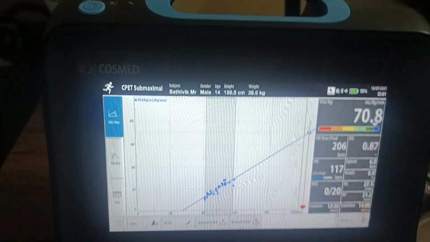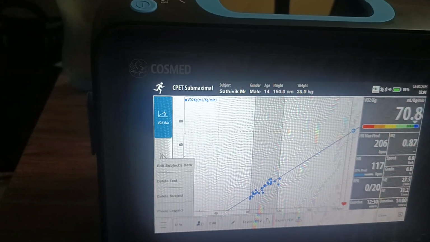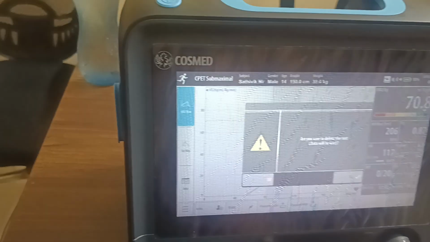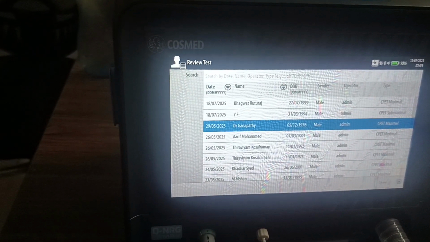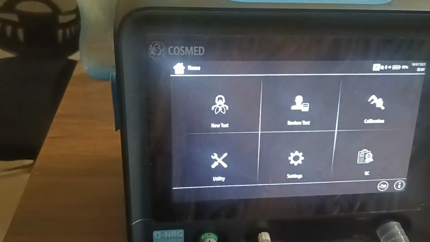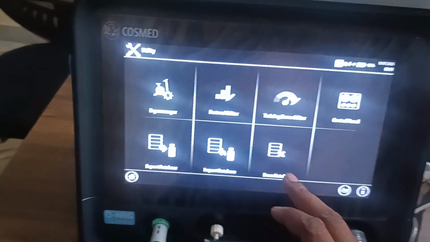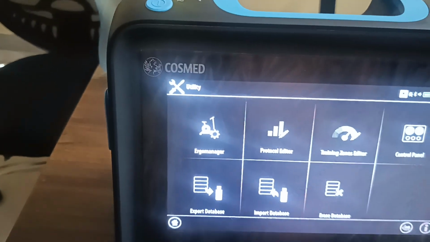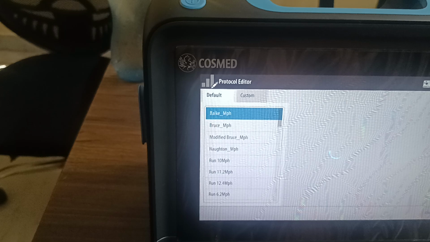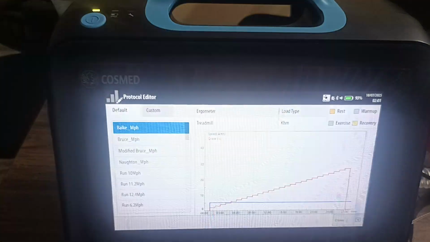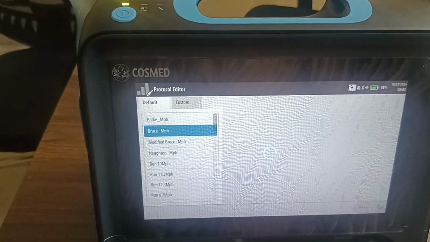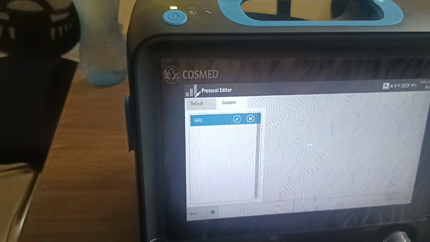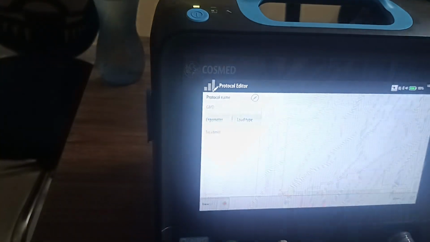So it will measure as per filter. If you want to delete something, we can select from here. Yes, the data and the profile has been deleted. If you want to delete everything, we'll go here and click it, it will delete everything. If you want to select protocol, you can go here. These are the default protocols. If you want to delete or modify, you can select. Like this is Bruce MPH, so this is on default. If you want to customize, we can create, you can give a name here.